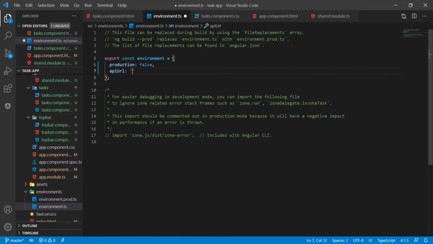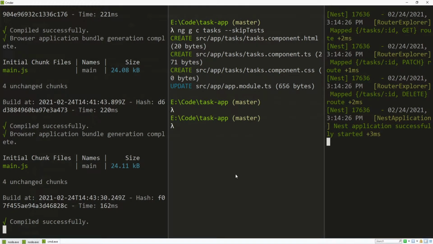And as you know, we are running Nest.js on localhost port 3000. So I will use http://localhost:3000 for the port. And this will be our API URL. Next to that API URL, we should also generate our service here.